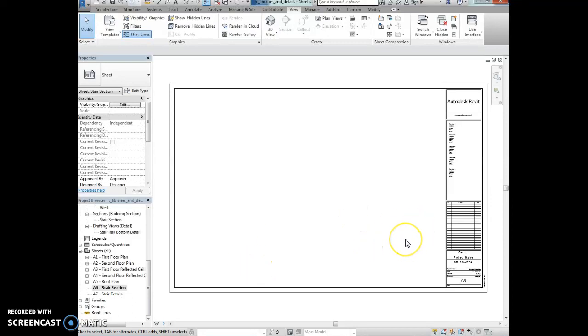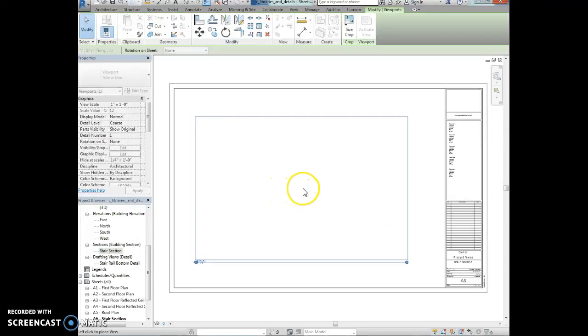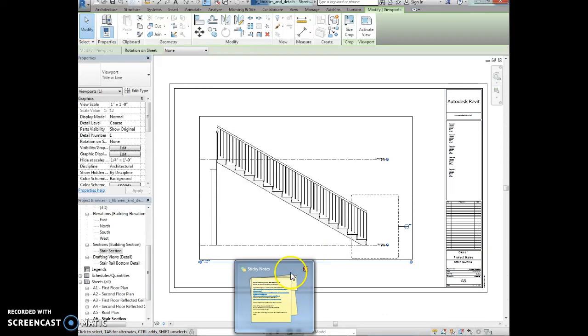we want to drag and drop the stair section from the browser now onto the sheet. So that's the stair section. So click on this. Don't double click. Just click and then drag, and then you can drop it right onto the sheet. Okay, good. So now we have that on our sheet.